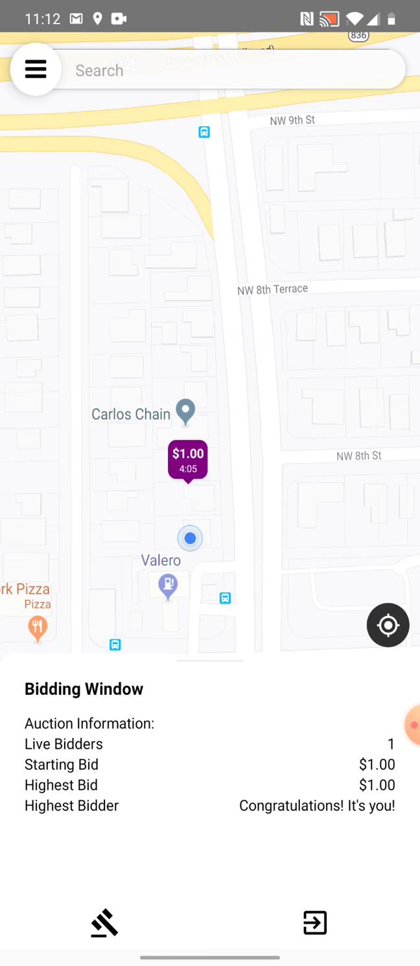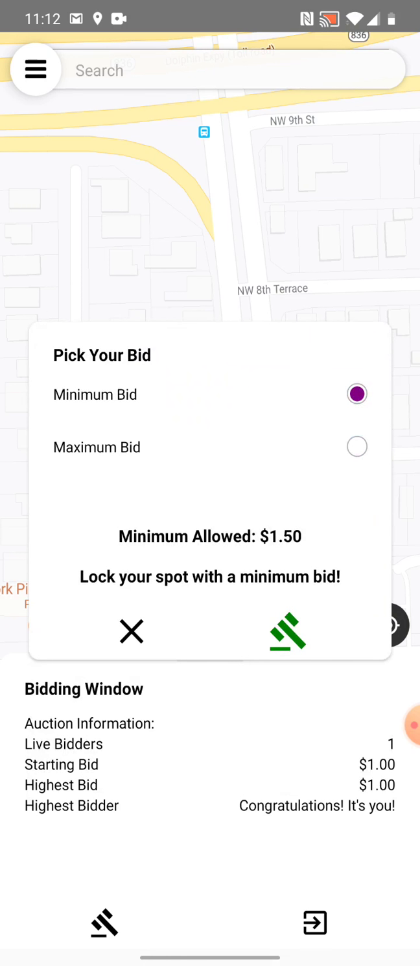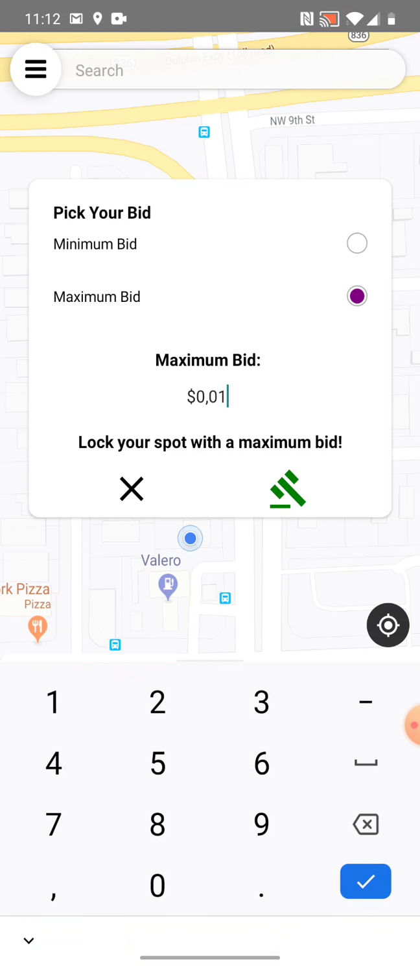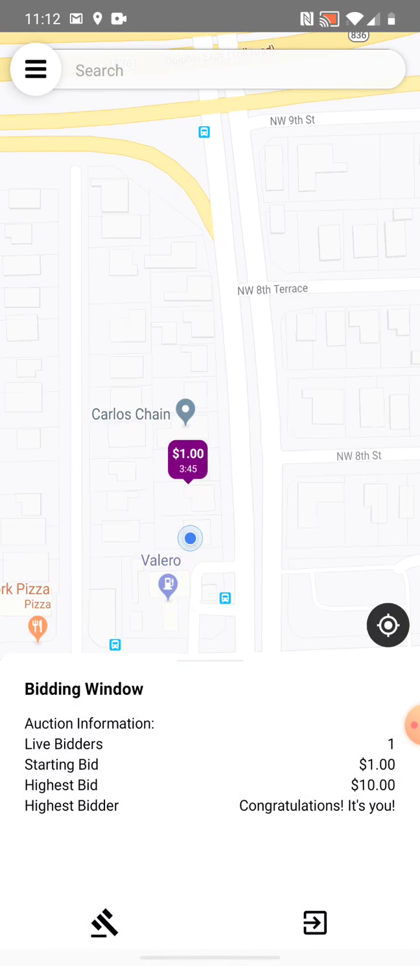Now we're the winner. If there were any other users, they might concurrently try to bid. And the way we have it, they are just unique transactions. They cannot interfere with each other. So one has to be processed before the other one and so on. You can even raise your bid if you want to ensure that you get this spot.